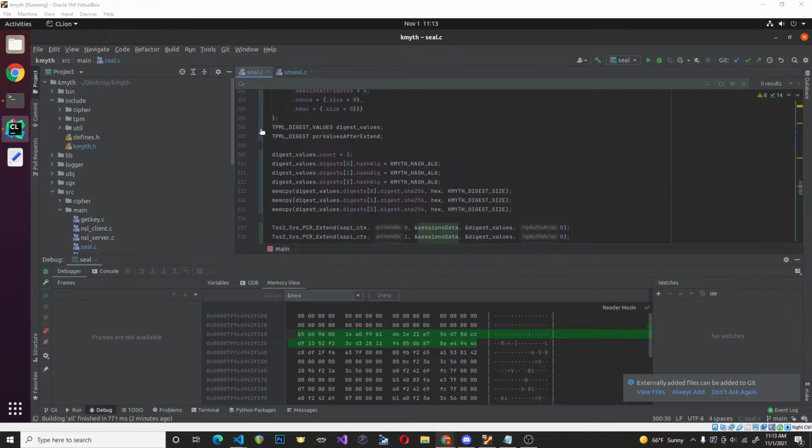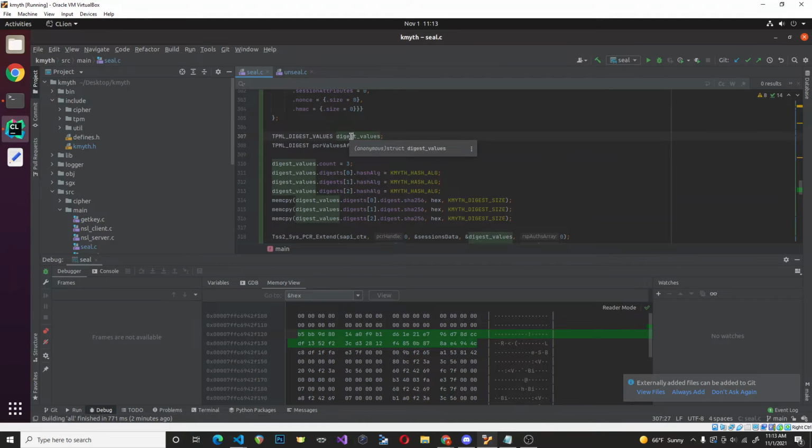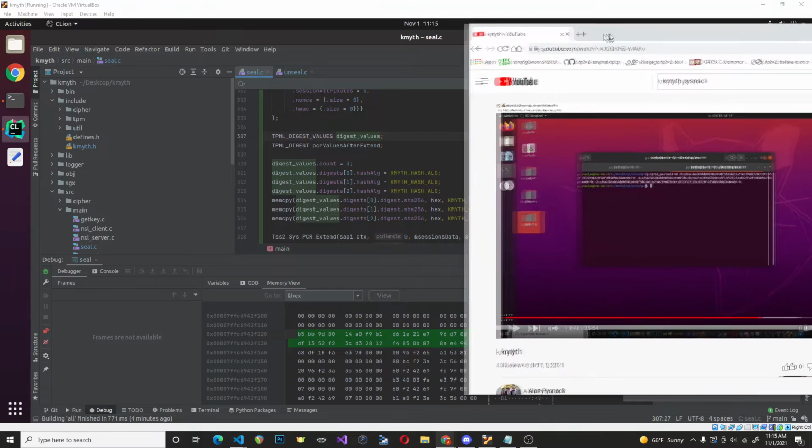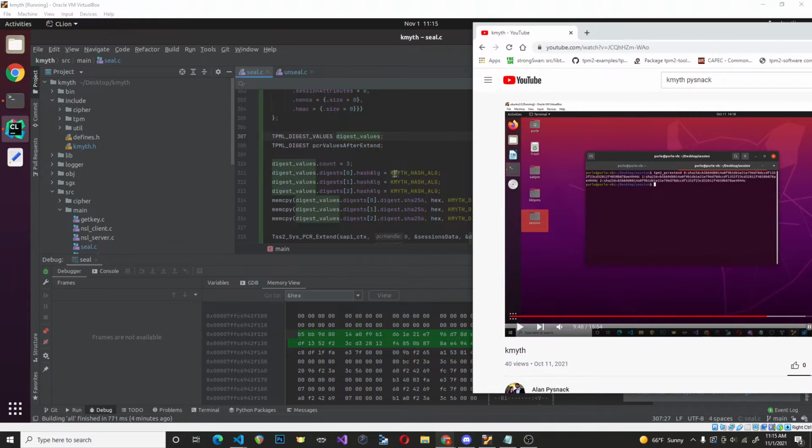Continuing to move down, this is digest values. Looking back at the TPM2 tools implementation, when we did the PCR extend, we're saying SHA-256 is equal to, and then we pass in a hexadecimal string. So that is essentially what we're doing here. That SHA-256 is being represented by the kmyth hash algorithm.